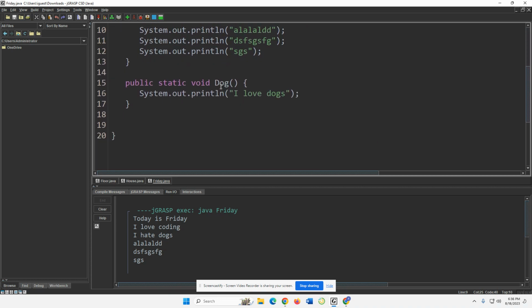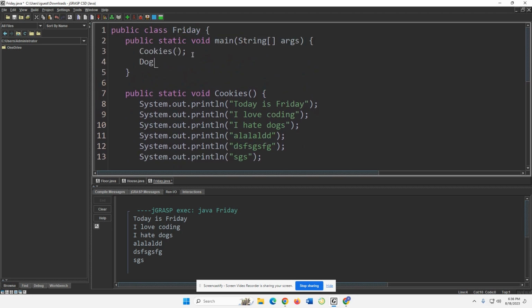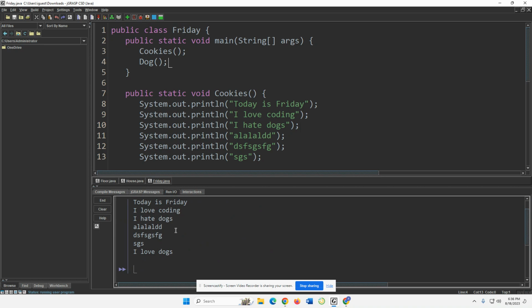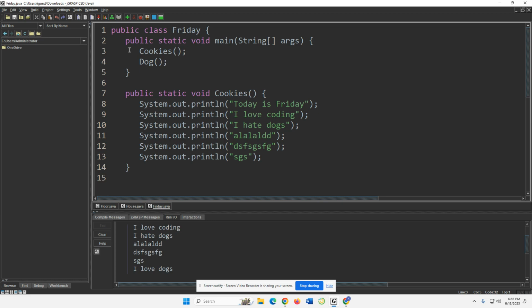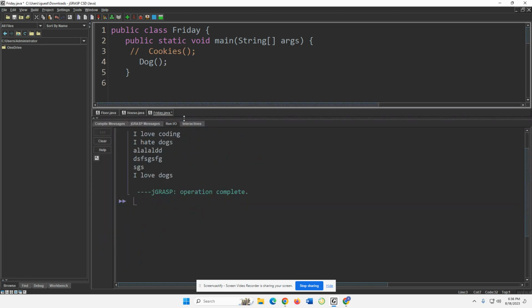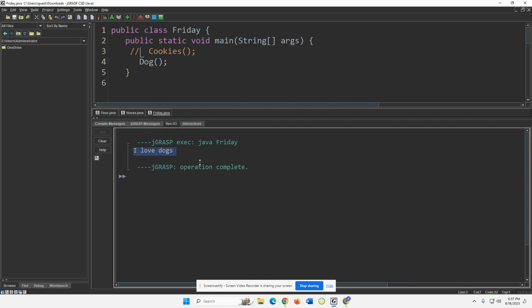We need to do the same thing. We need to call the method exactly the way that it's specified here. So dog, and then parentheses, semicolon. And then if I compile this, I love dogs. See? But let's just say I only want to print out I love dogs. I could comment this out. Comments are basically a way to tell the program, hey, don't run this. In this case, when I comment this out, it's saying don't call the method cookies, but keep it there just in case I want to call it again. So if I compile it and run it, I can see I love dogs. It's being printed out.